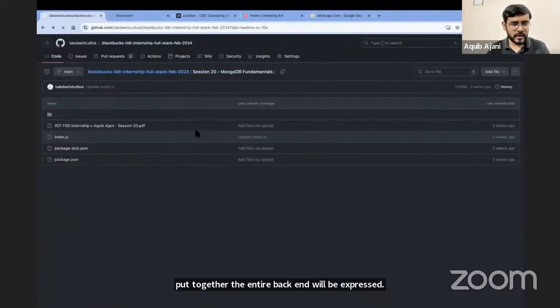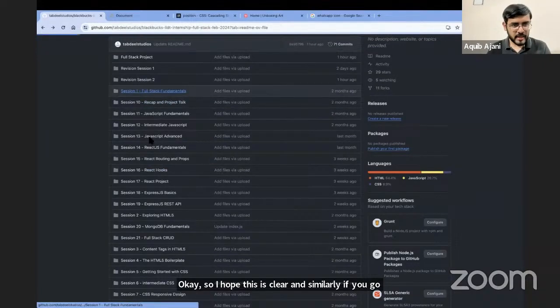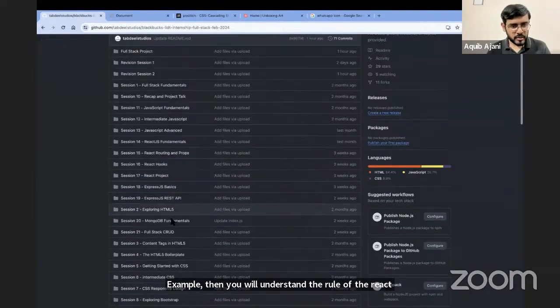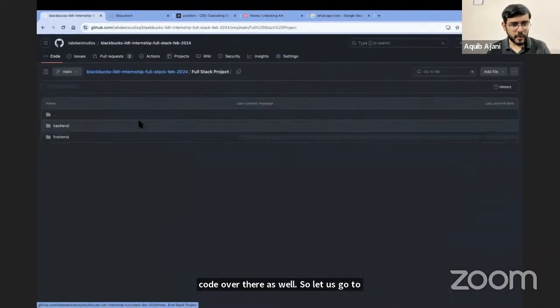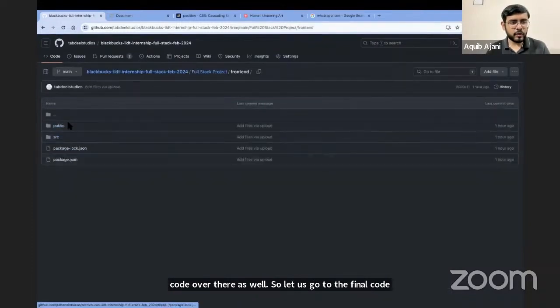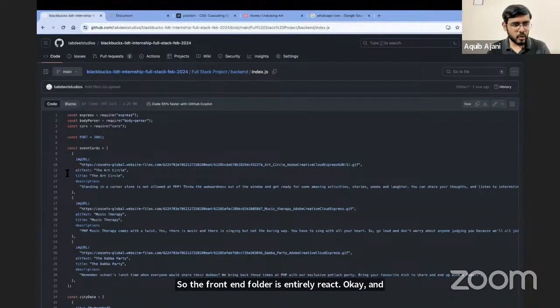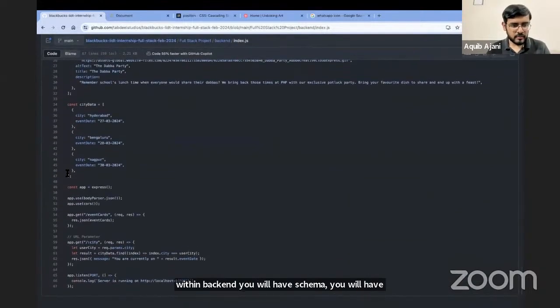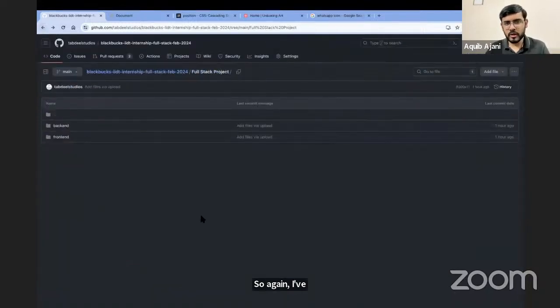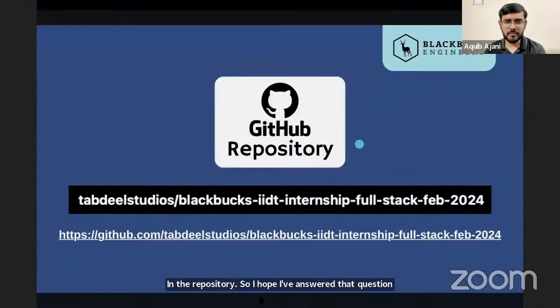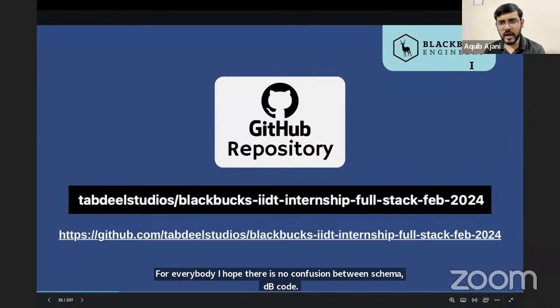Similarly, if you go to a React application or a full stack example, you will understand the role of the React code as well. Let us go to the final code, the full stack project that I've added. The frontend folder is entirely React, and within the backend you will have schema, MongoDB and Express. You can find a bunch of template code in the repository. I hope there is no confusion between schema, DB code and project code anymore.